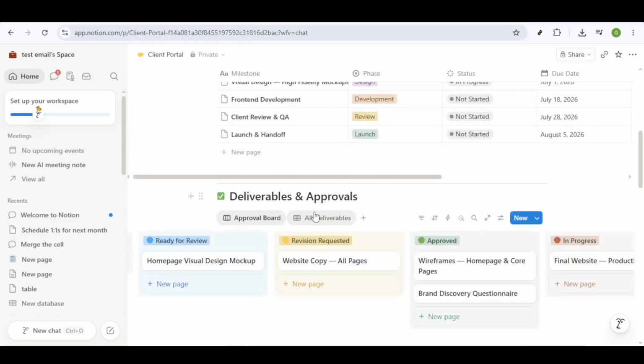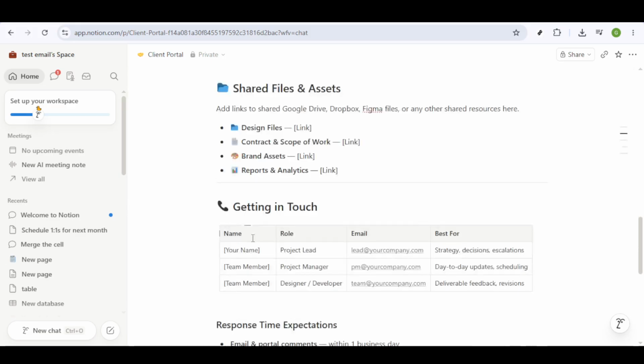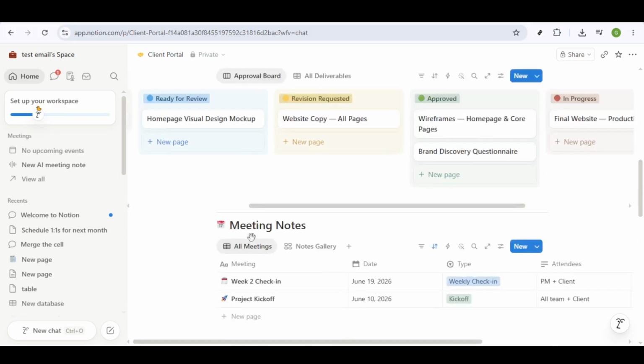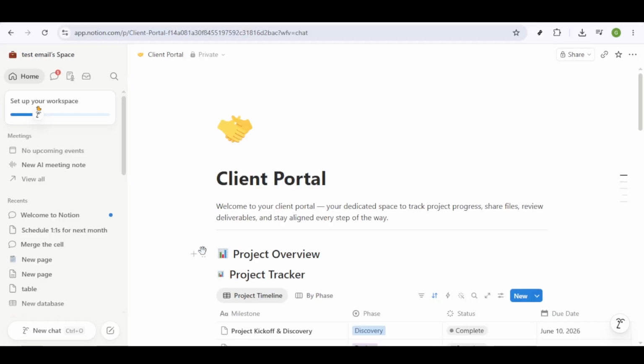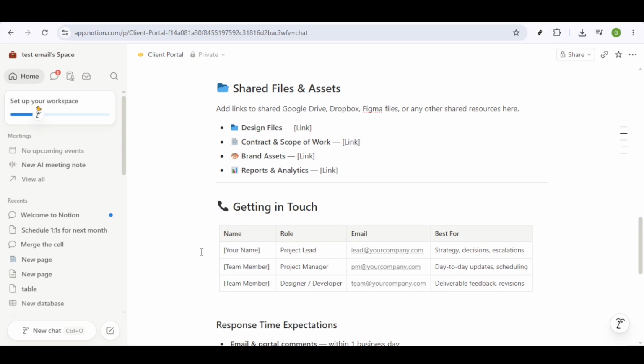As you build and customize your client portal, keep in mind that the layout and format should make navigation intuitive for your clients. Consistency in design can enhance usability, and organizing information logically can help them find what they need effortlessly. Additionally, don't forget to pay attention to permissions. Notion allows you to manage who can view, comment, or edit your pages, which is important when you share this portal with clients.